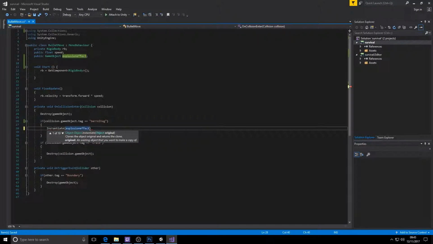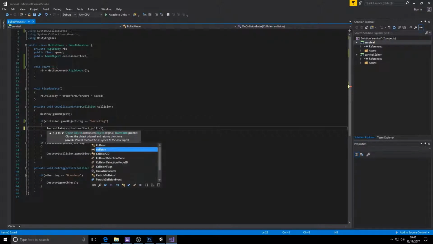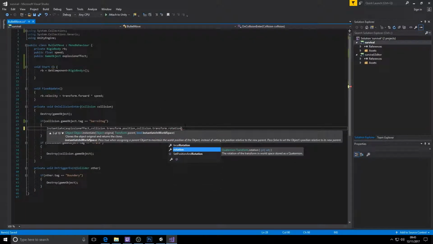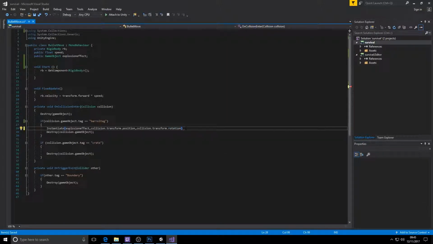Now we want the explosion effect to occur at the barrel's position and not the bullet's position. So we want to call the collision.transform.position, and we also want to do the collision's rotation. The collision is just in reference to the variable of type collision that we put the collision data into when an object collides with it. And we're going to do the dot transform again dot rotation, and we're going to end the line off with a semicolon. There we go, and click save.